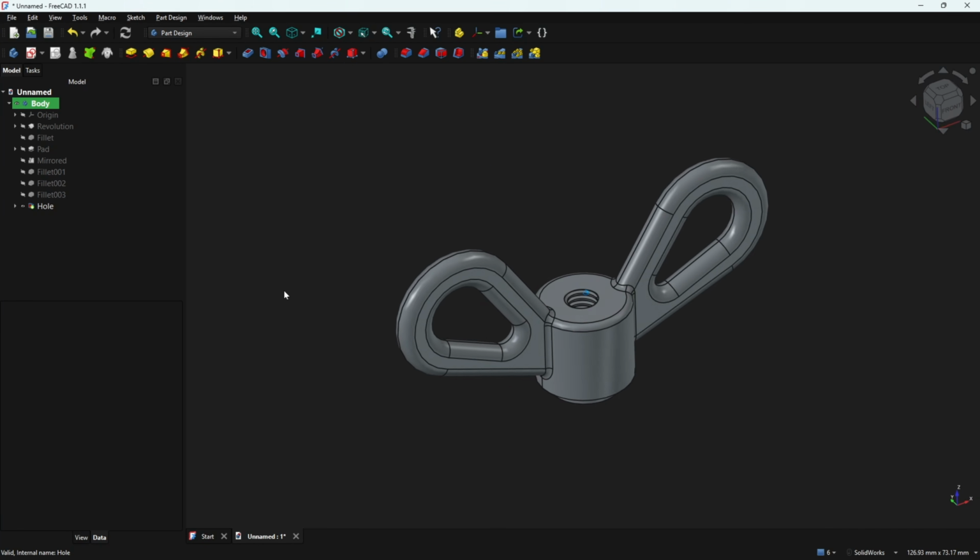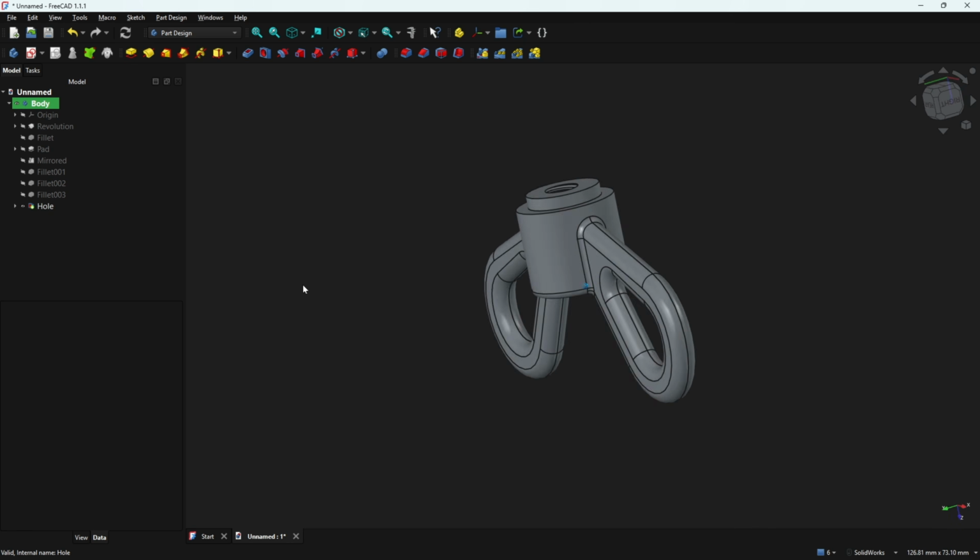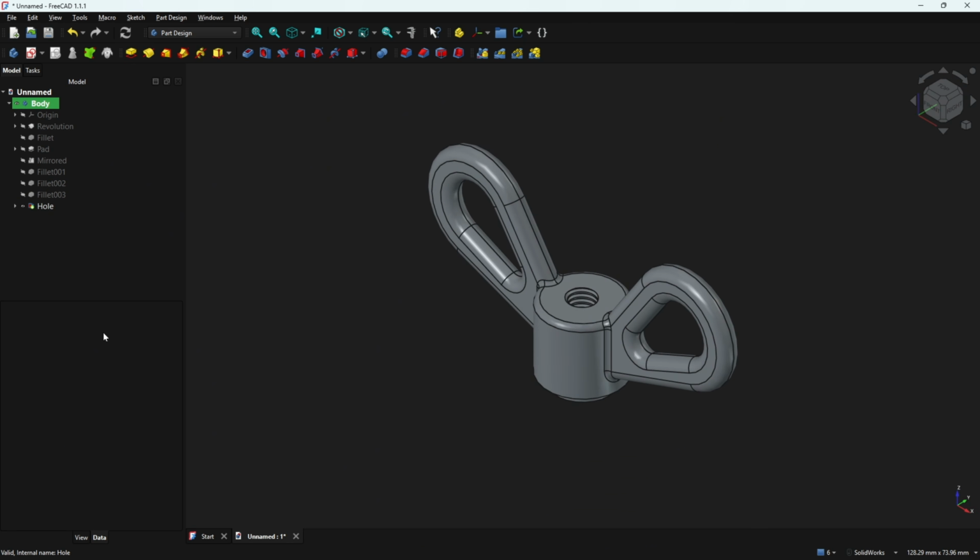Let's create one more tutorial in FreeCAD. In this video, you'll learn to use pad, mirror, fillet, revolve, and hole. So open FreeCAD and let's go.